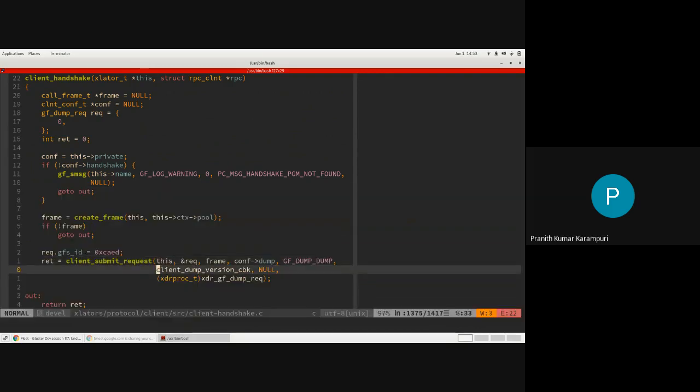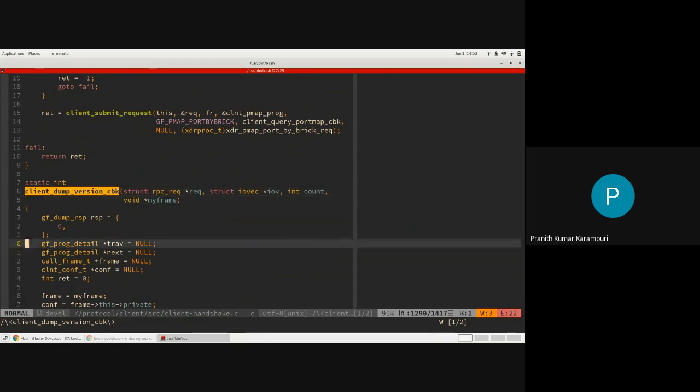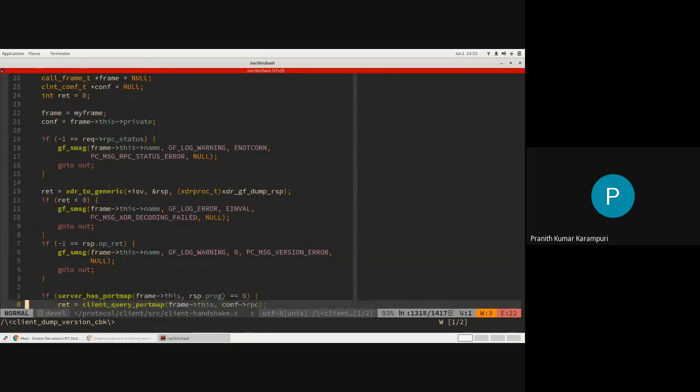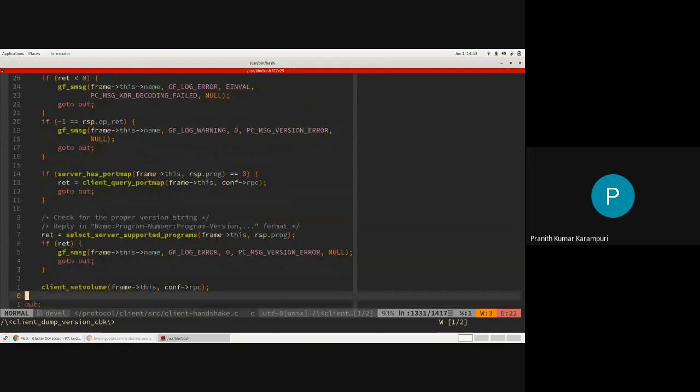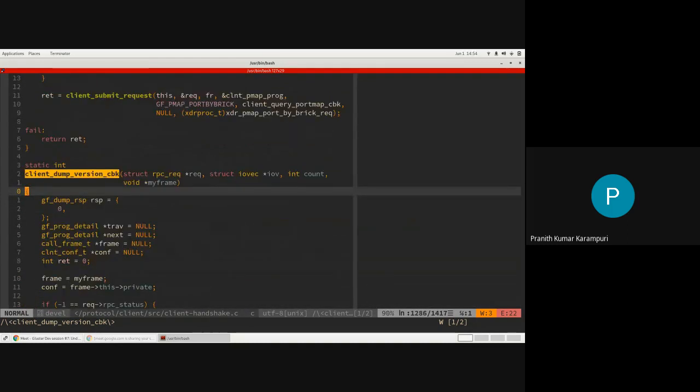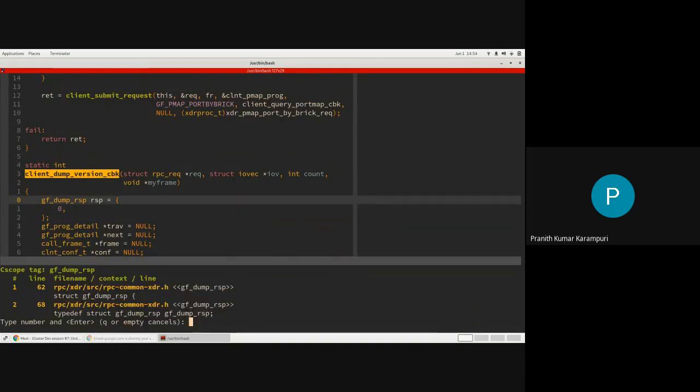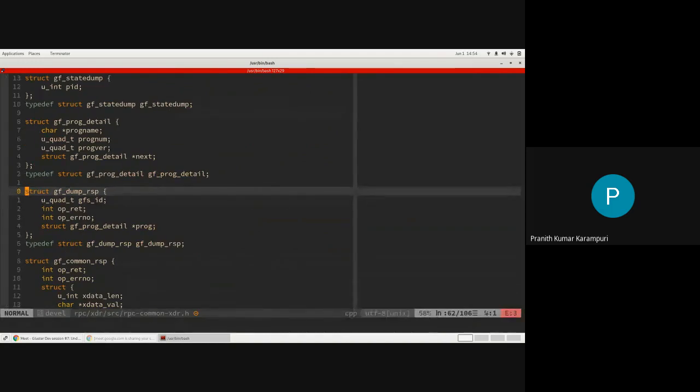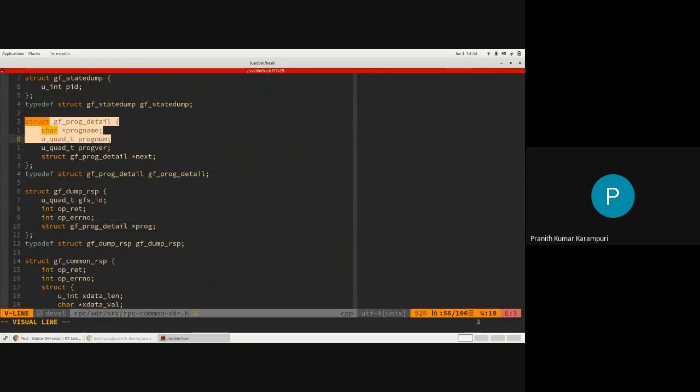So in the response, if the connection is well, we actually get this information about the list of programs that are all running. So we can probably look at this dump response. We can see that it has this program detail, which is the program name, program version, etc. All of these things will be there in a linked list. So you can figure out what all programs are running on that particular server.